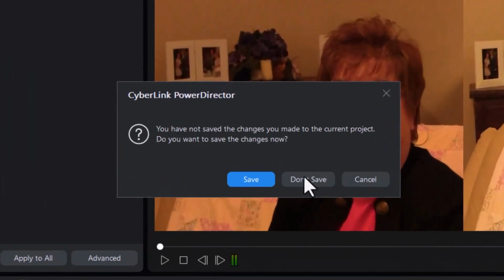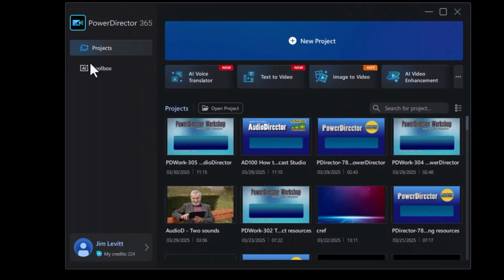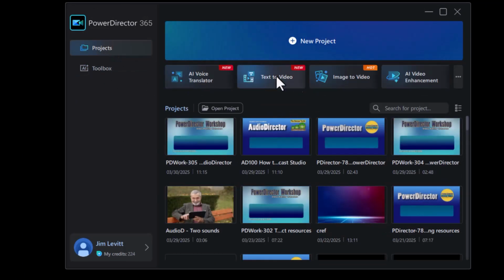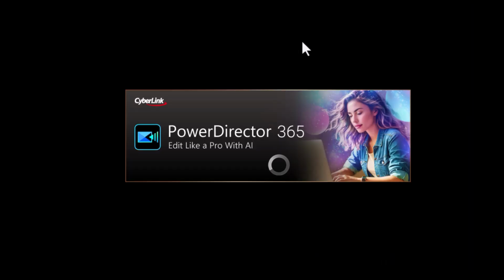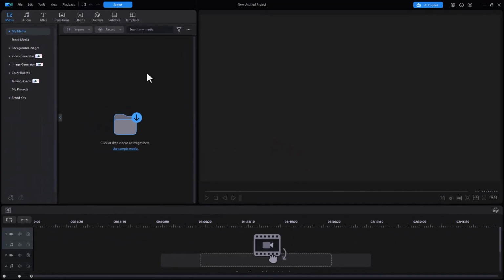And when you close it out, let's say I won't save, it does not go back to the splash screen. It goes all the way off. You close the program completely, and you can start it up again and work on it this way. So you've got basically the two views, the toolbox and the projects, and you can load them as before. Once you're in PowerDirector, you can just start a new project, and you're back to your familiar screen and can work the way you normally did if that's what you wish to do.